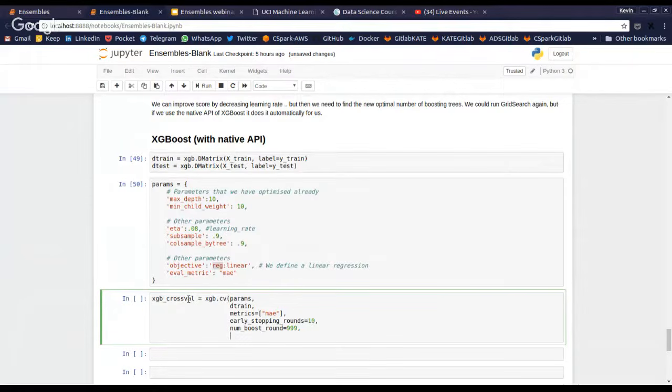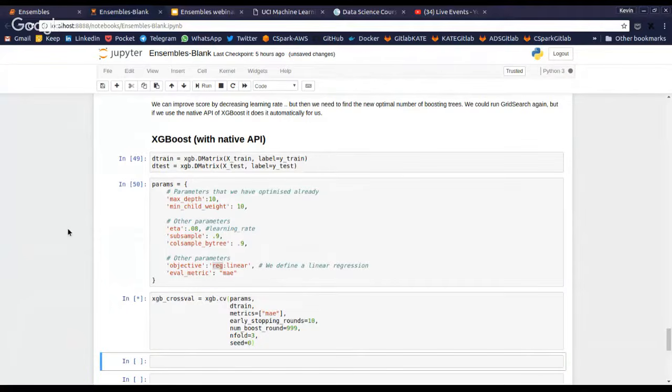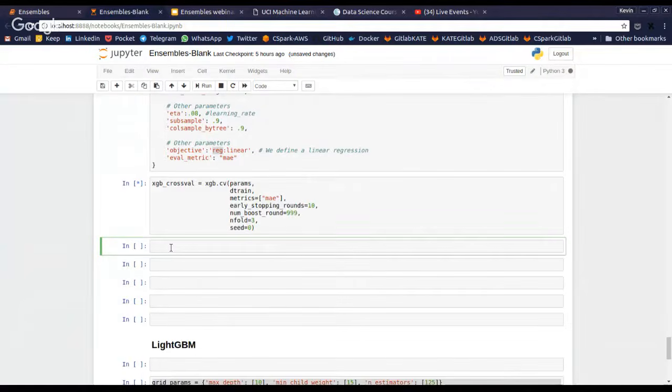And the last thing I need to specify is the number of folds in my cross validation. If you're not familiar with cross validation, I'm just dividing my data set into sub data sets and training on a certain number of folds and testing on the other one. You can read up on that if you're interested. And finally, I'm specifying a seed as well, so I can get the same results as before. So it will run for a bit.